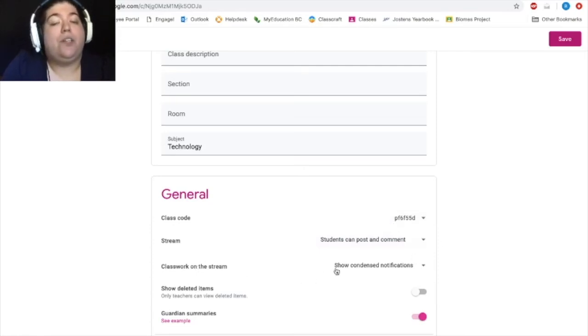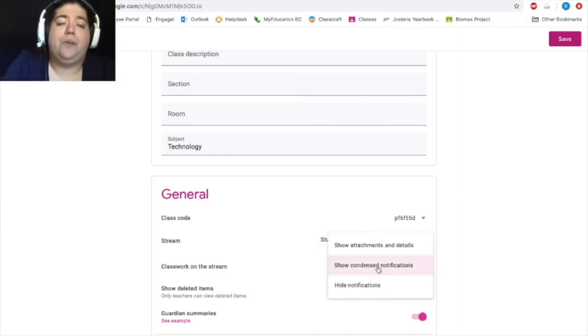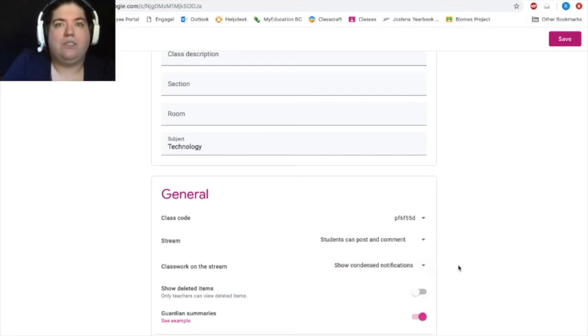Classwork on the stream. If you are adding a bunch of assignments and you want the stream to be the main place where students get that information, you can have it where the assignments will show the attachments on the stream itself. I suggest just going with condensed notifications or show attachments and details, but not hiding the notifications, because I like to give students multiple ways that they can see and access that information.